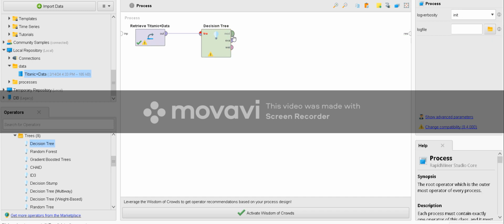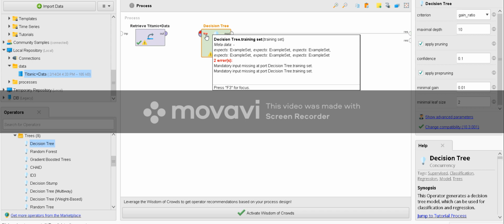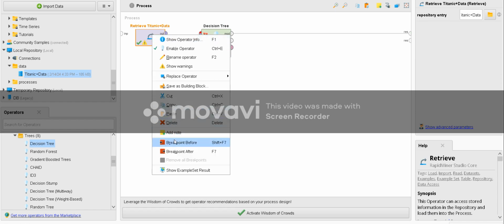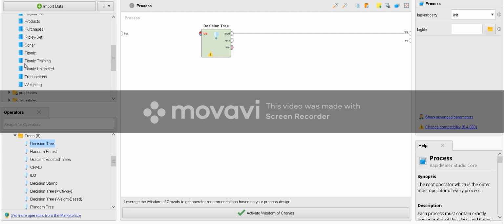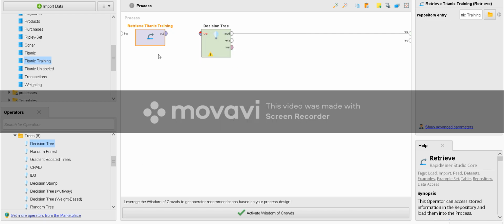So this is not connected. Okay, so here it's not the training data set. Maybe for time being, I can take a different data set. So what I can do is, I will take the training data set and I'll work on the decision tree. So this is the same Titanic with only the training data set. So it has been already separated.